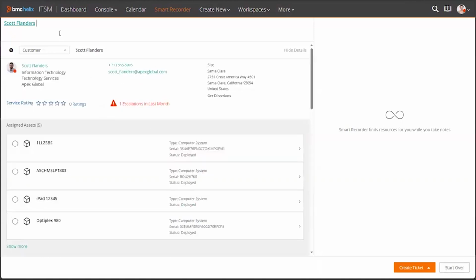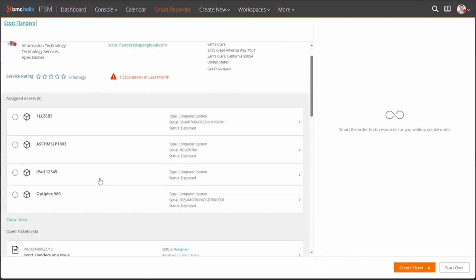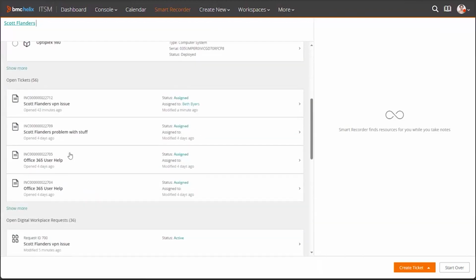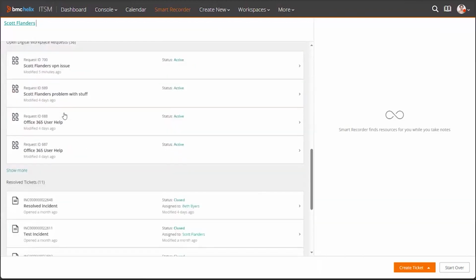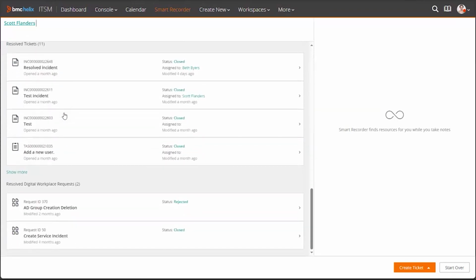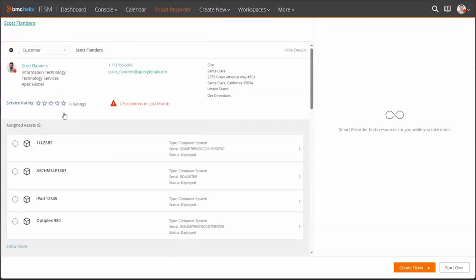All I had to do was add Scott, and I got his name, and a lot of information about Scott. I've got his assigned assets, I've got his open tickets, etc., and even his resolved tickets. If he's calling about something he already put in, I've got a lot of information there without having to pop up windows. So he's having a VPN problem. I can start typing that in.